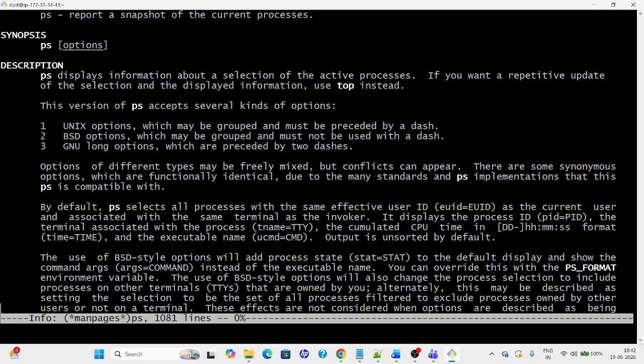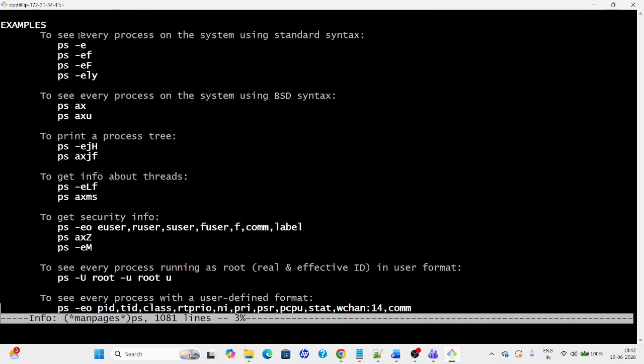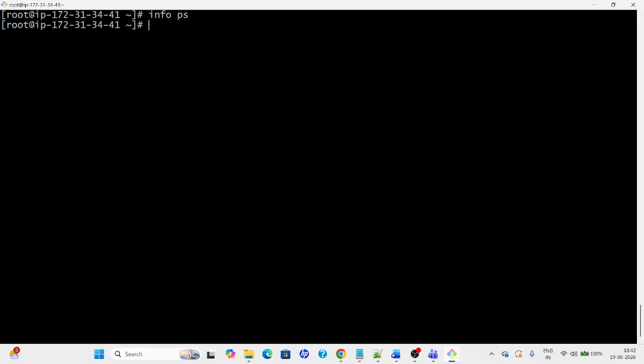So we can get to know about how ps works, what the processes are, and what options you can use to see every process on the system using standard syntax. We can use ps -e, ps -ef, ps -eF, ps -ely, these kinds of options. And to see every process on the system using BSD syntax, we can use this one. And for the process tree, we can use these kinds of commands. Like that, using the info command, we can get the details about that particular command.